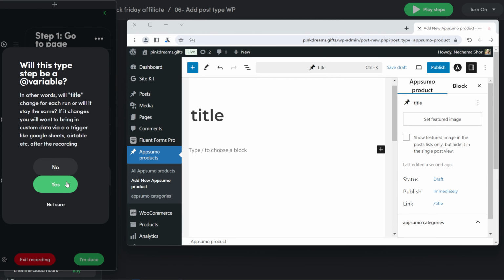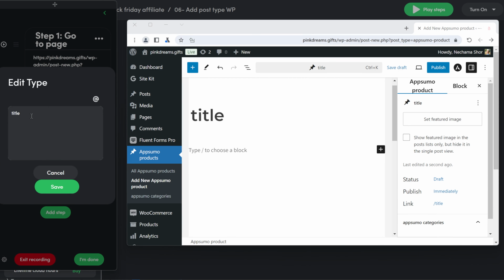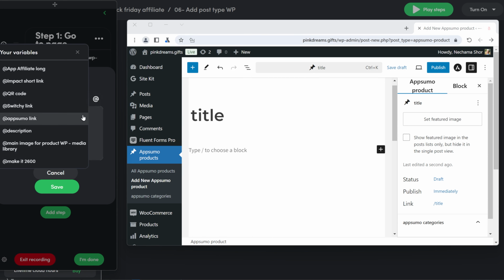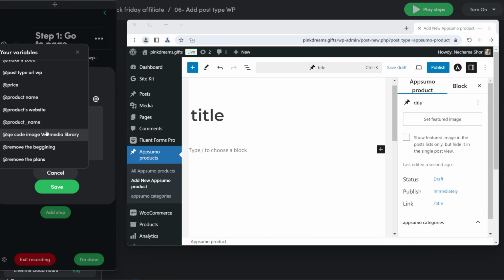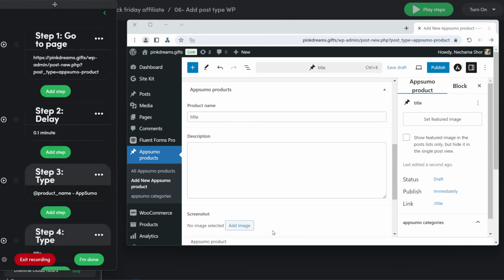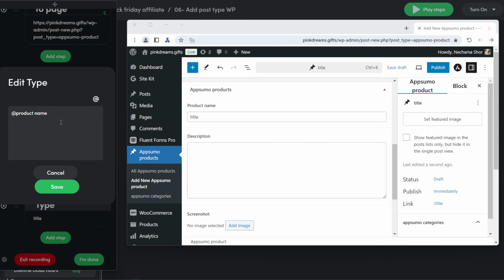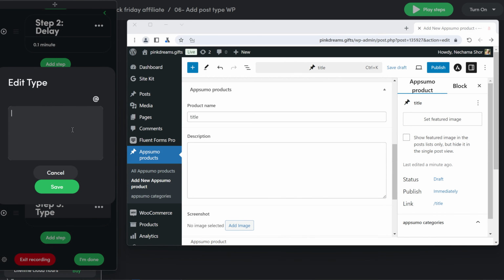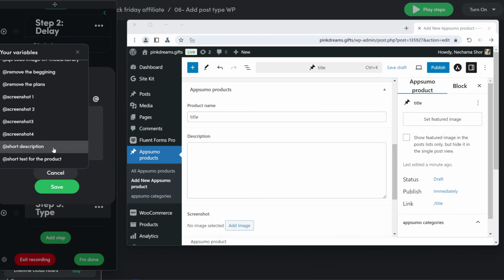Go to the panel, find the type step, delete the title text, and click on the turtle symbol to add the variable from your Google Sheets. You should see a list of all the fields from your sheet. I like to add the word AppSumo to the name of the product, so I know the product is from AppSumo. Next, record another type step for the first field, which is supposed to be the name of the product as it will appear on the page, and change it to the variable with or without extra text.